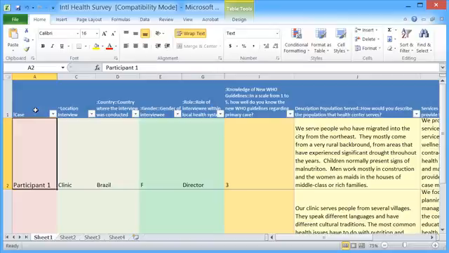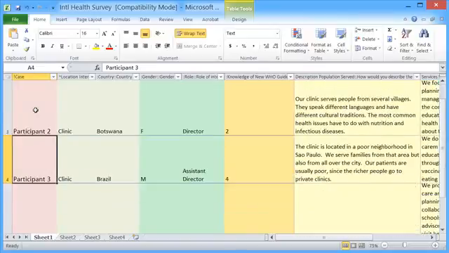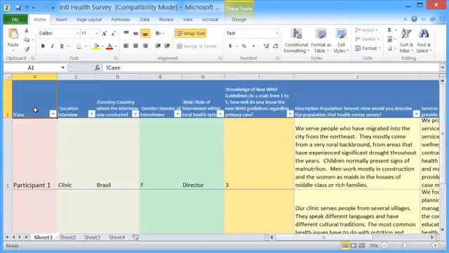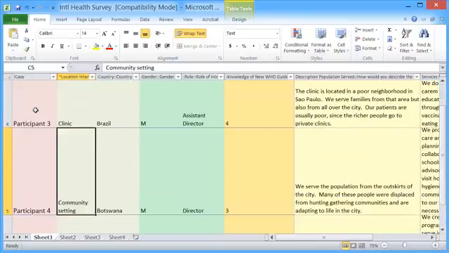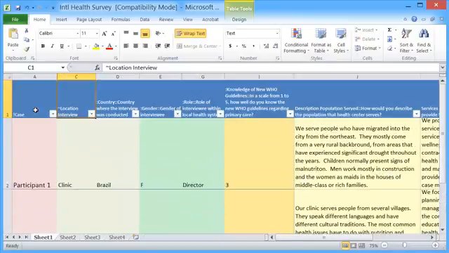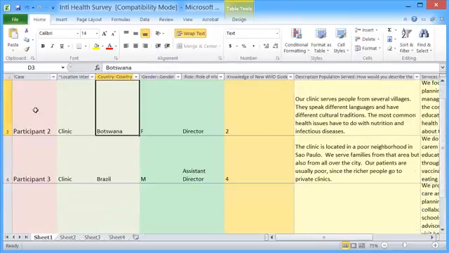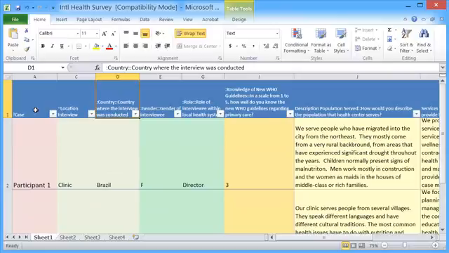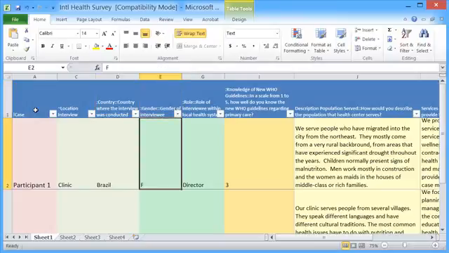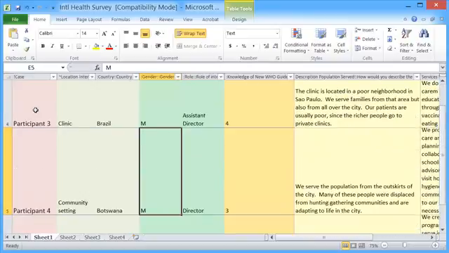We have interviewed 5 people, participants 1, 2, 3, 4, and 5, and these people have been asked a number of questions. First of all, the location where the interview was conducted: a clinic and a community setting. The country where the interview was conducted: Brazil, Botswana. Now, these two might not have been questions asked, but these are closed-ended items. Then we have gender, also a closed-ended item, female and male.